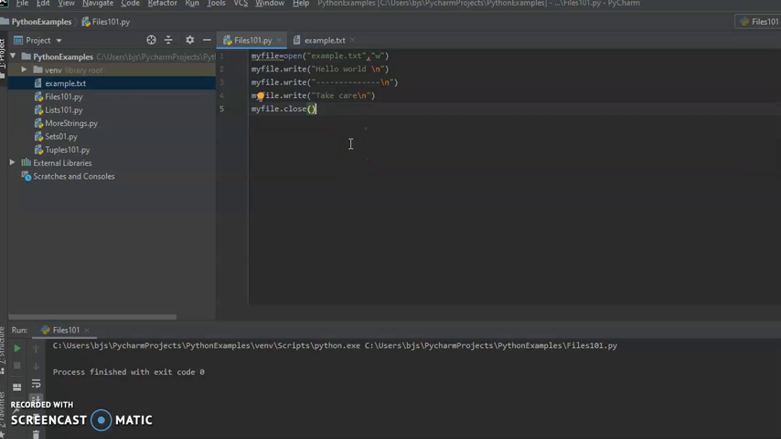So hope this is a good enough start with files. Going further, we'll talk about other operations involved with files.